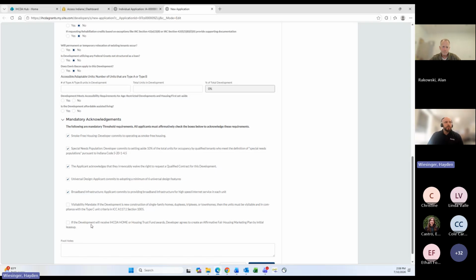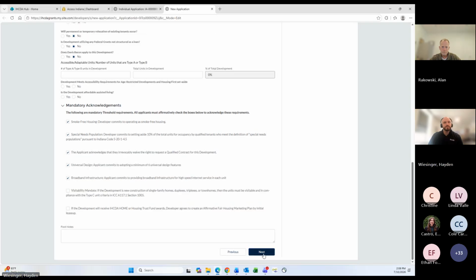So we don't expect, if you are not receiving CDA HOME or Housing Trust Fund, we don't expect you to check this box. You only have to do these two if they apply to your project, which is why we are looking to move them out of mandatory, because it's technically not mandatory for all projects.